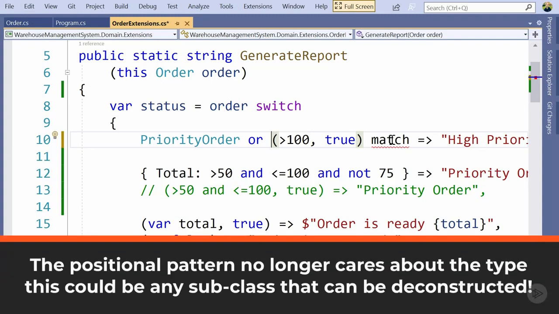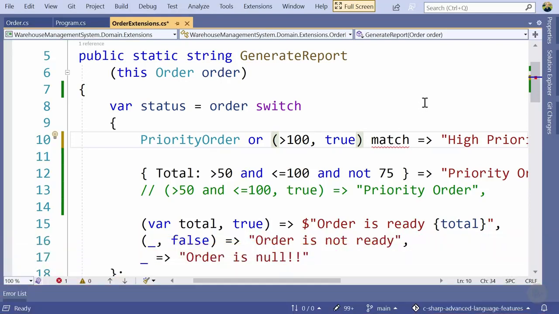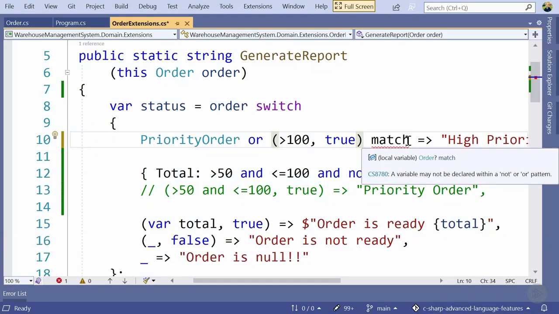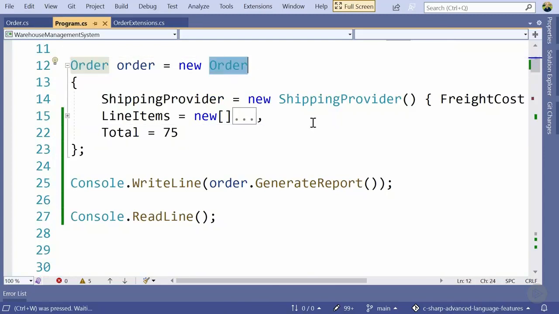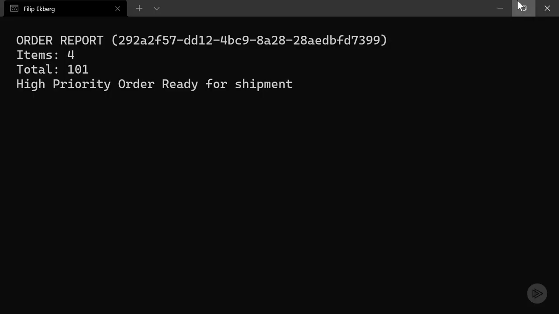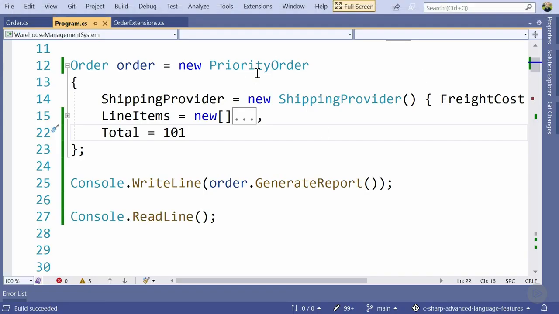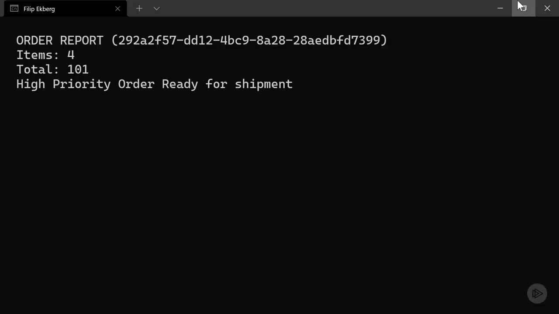It's important to know that the pattern on the right-hand side of the OR is not necessarily going to be a priority order. Another important aspect is that when we use OR as well as NOT, you cannot declare a variable that the matched object will be stored in. Let's jump over to the program and give our new pattern a go. We'll construct an order and generate a report. If the total is above 100, we should still get this as a high priority order. This works just like the OR operator in an if statement.